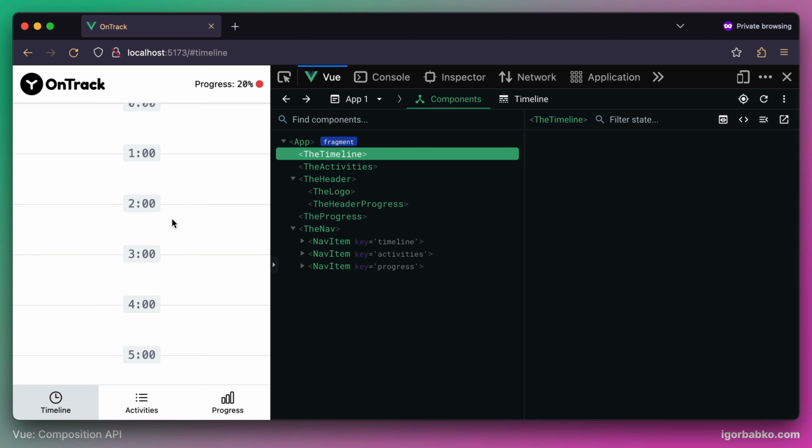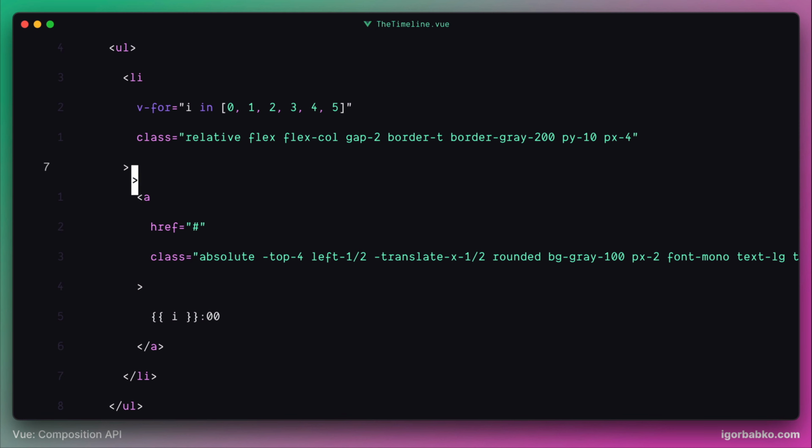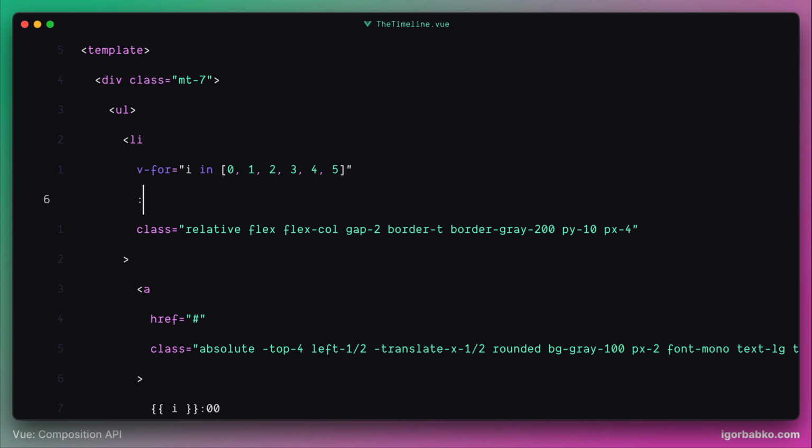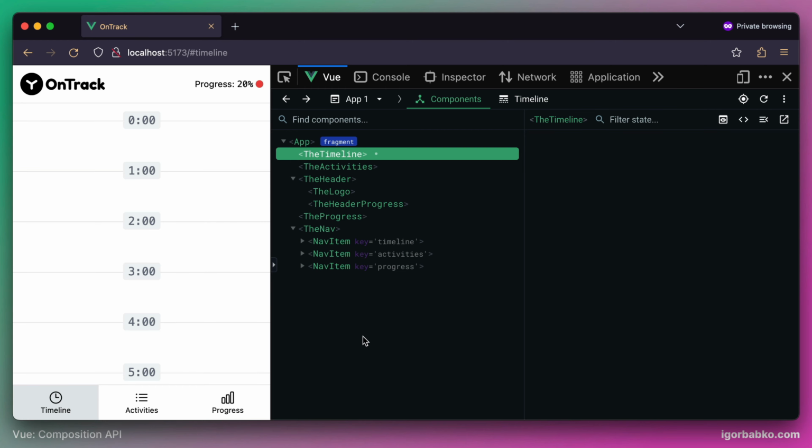We'll just have to make one more tweak so that the first label will be fully visible. Back to the editor, and for the main wrapper, which is this div element, we're gonna assign top margin by using class mt-7. And so that we don't forget, let's also use key attribute next to the v-for directive. And as a unique value, we can use loop variable i. And here is our final result so far. In the next lesson, we're gonna continue working on this page.